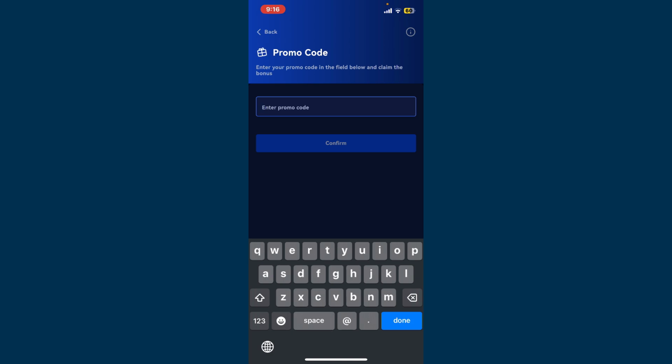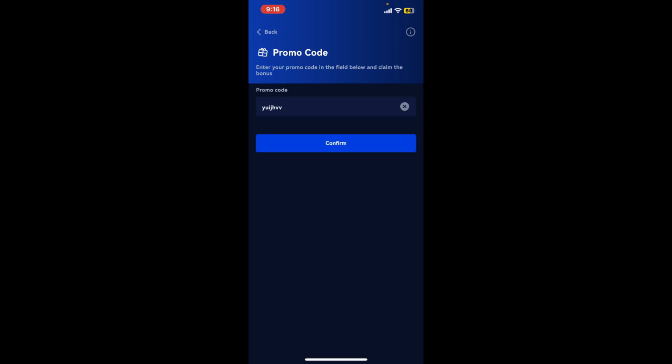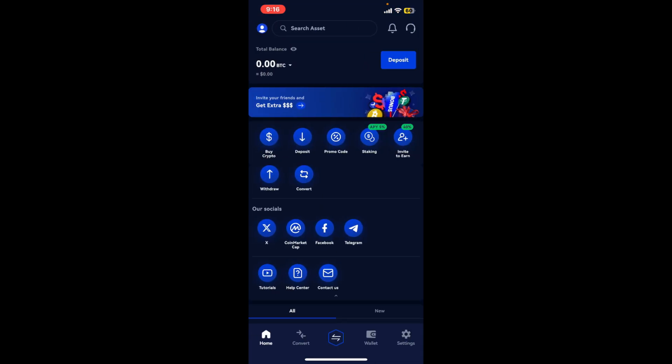Type or paste in your code into the box and then click on confirm, and then the system will validate the code and apply the associated bonus or discount to your account. If your redemption is successful, you should see a confirmation message indicating that the code was successfully redeemed. If applicable, the bonus will appear on your account balance or promotion section. So that is how you easily redeem promotional code on Margex.